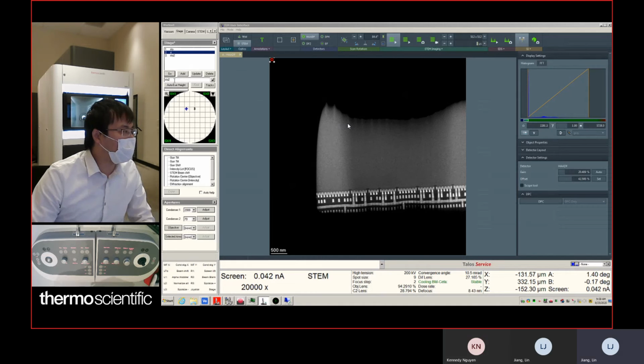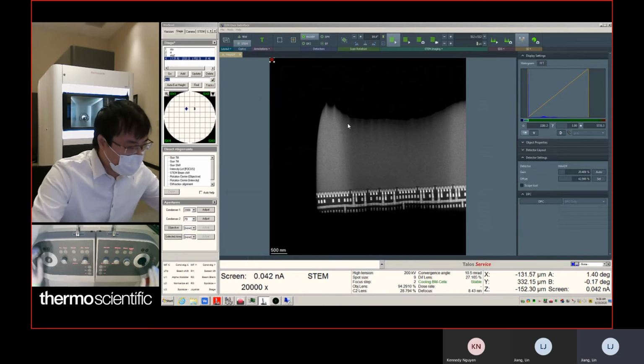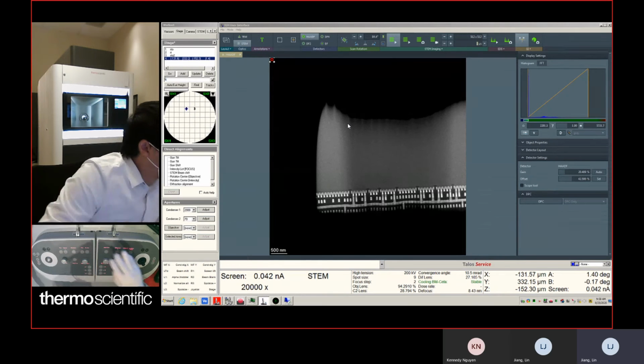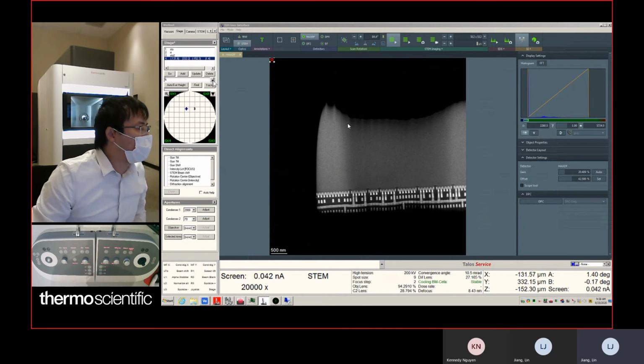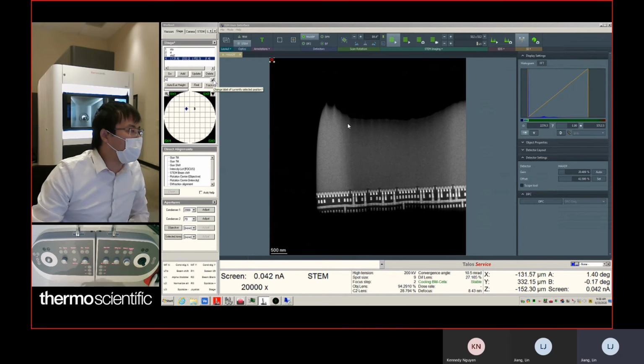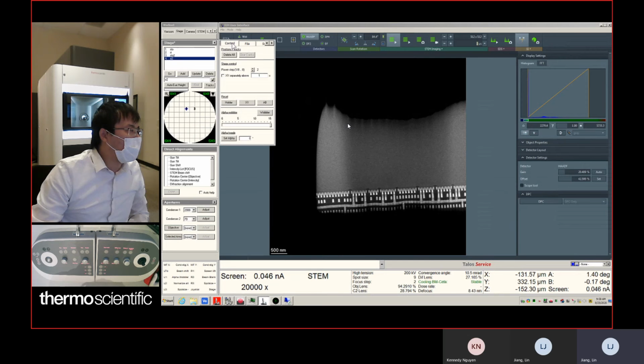So once you find a sample, it's always recommended to add a sample position. For example, I want to add a new position, so you can name it. You say silicon 2, and then you click this icon here. It's going to say yes or no. Yes. Then you change the name of the position.